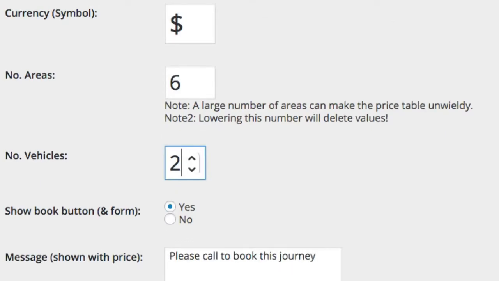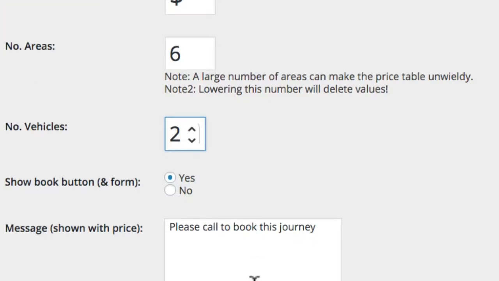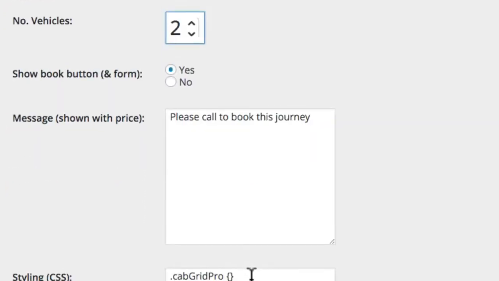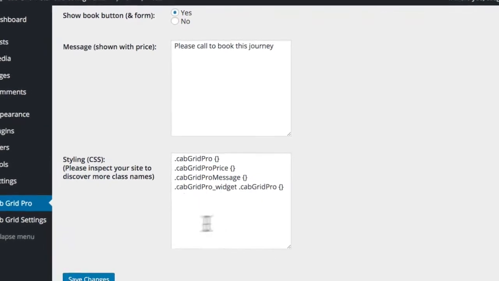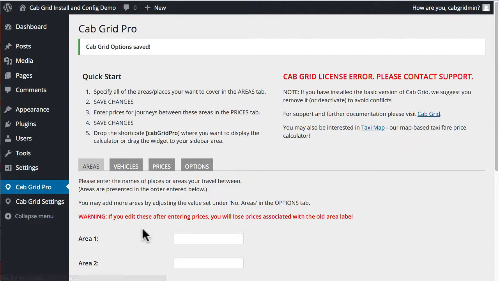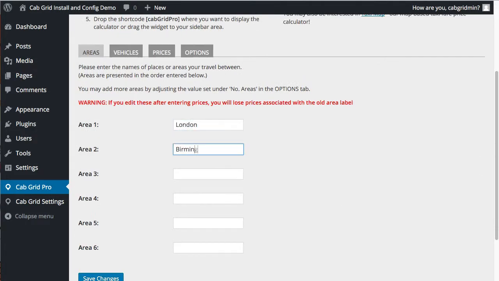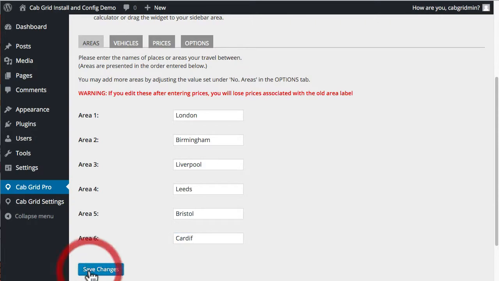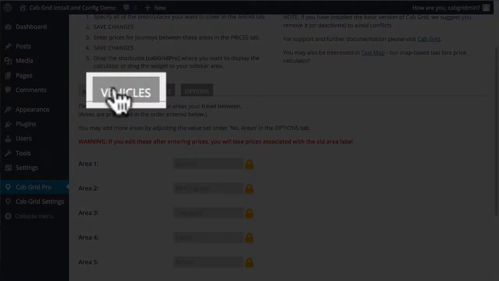I want to show the booking button, so I'll leave this selected. And I'm happy with the message and styling as they currently are. Just click Save Changes. We should now find we have 6 areas. Let's just enter some large cities to get us going, but you could use airports or postcodes or suburb names. Click Save Changes.